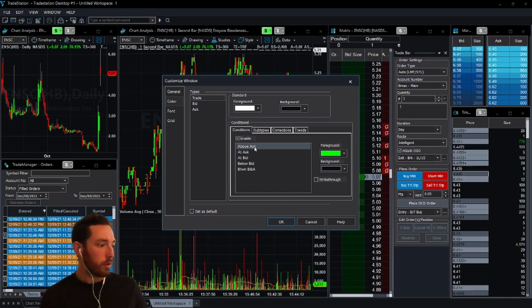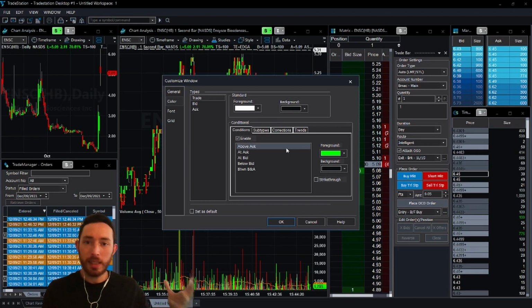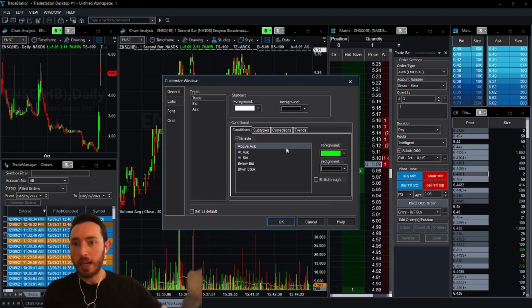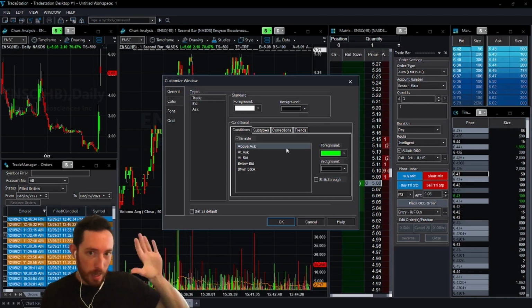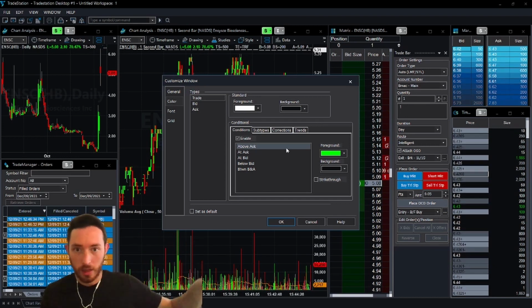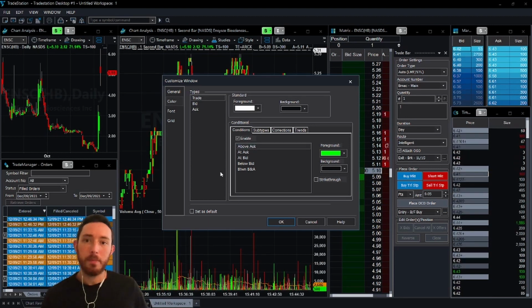And then these are the only ones that you need to care about. Now, for me, I like my time and sales really in my face. I want to see these colors flashing in my peripherals because I'm not staring at the time and sales. I'm really just paying attention to the colors that are streaming down the screen. So it needs to be very bold and in my face.